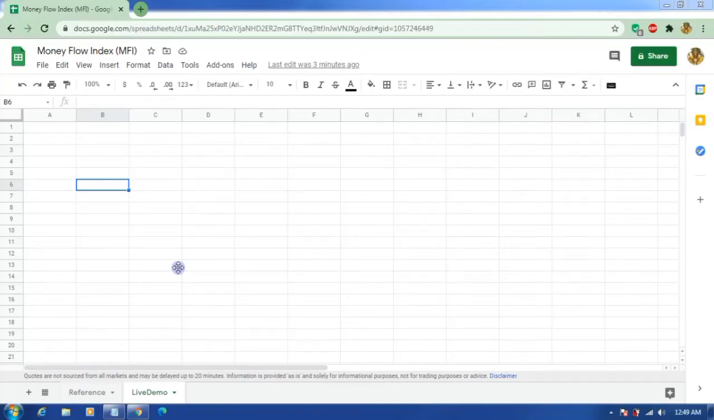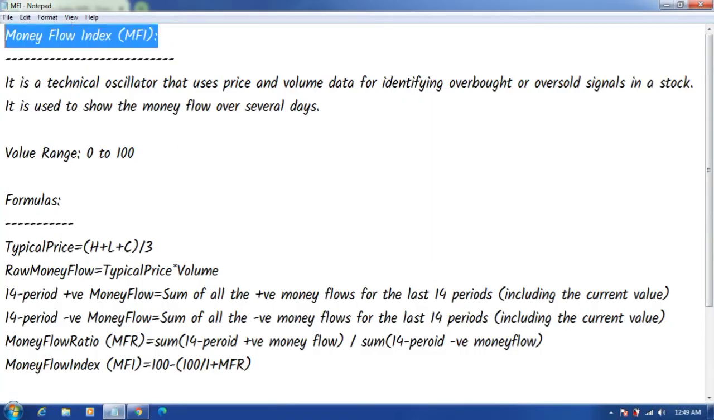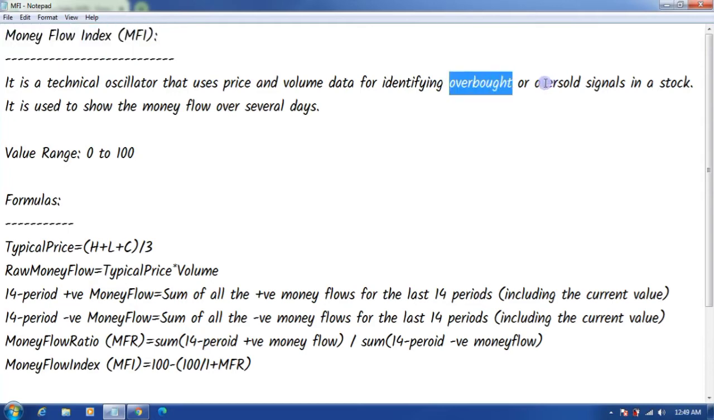Hope you're doing good. Today I'm going to explain the concept of money flow index in the stock market. So what is this money flow index? It is a technical oscillator that uses price and volume data for identifying overbought or oversold signals in a particular stock. It is used to show the money flow over several days. Using this money flow index, you can identify whether it is in the overbought zone or the oversold zone.